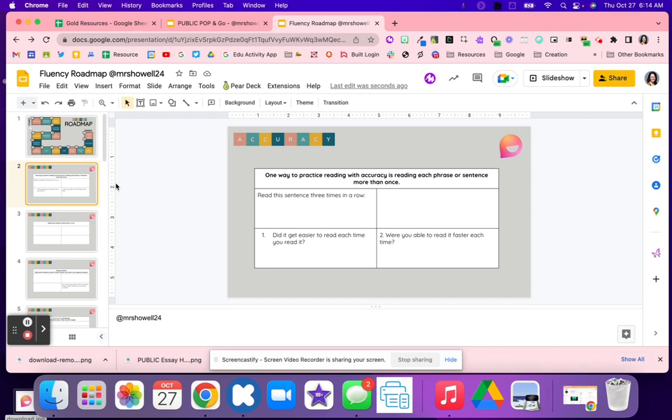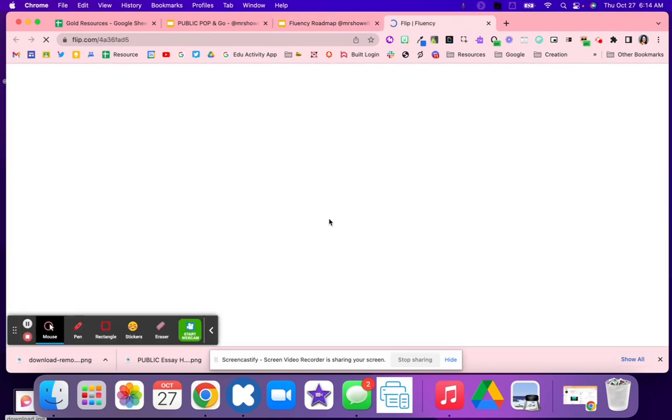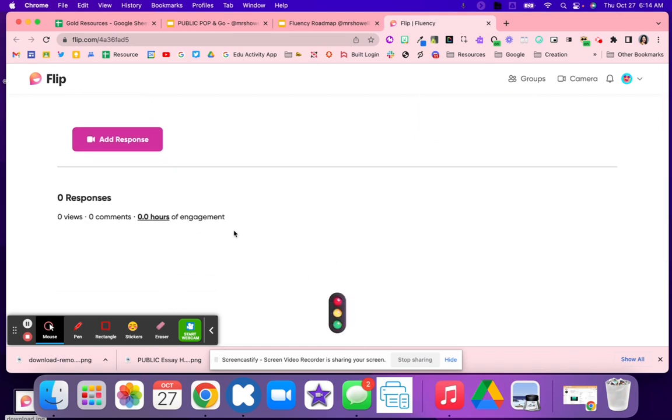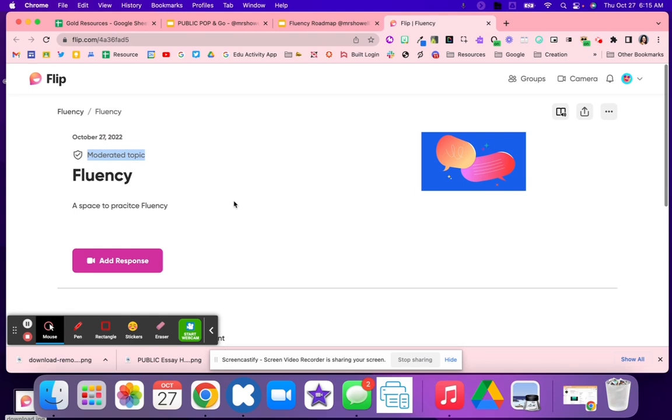Again, students are just focused on accuracy here, so they're just going to read the sentence 3 times in a row. They could do this roadmap with a partner and read it to each other, or you could have them use Flipgrid and record their responses. I would suggest making this Flipgrid moderated so that their responses aren't public, because they are just practicing.